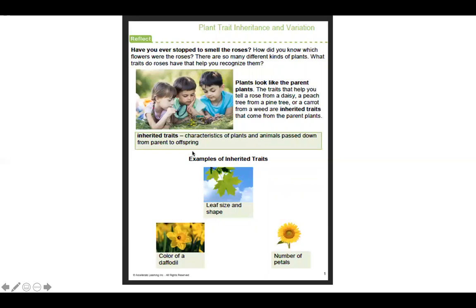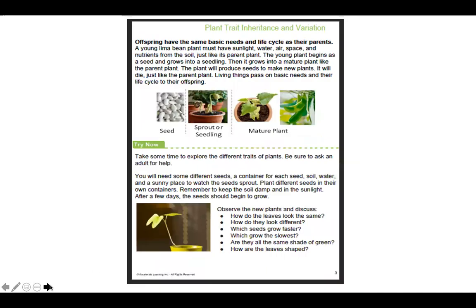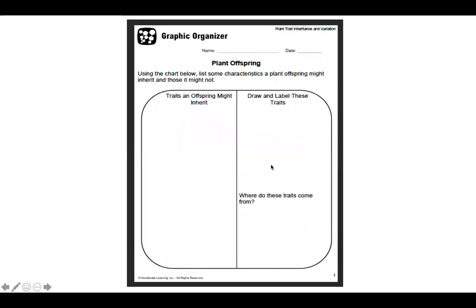So this is what we read yesterday about plant traits, inheritance, and variations. And we talked about how plants can inherit some things from their parent plants, and sometimes there are variations, which are differences. So if you want to go back and look at the story again, at the information, go for it. We are going to work together today to fill out this graphic organizer.